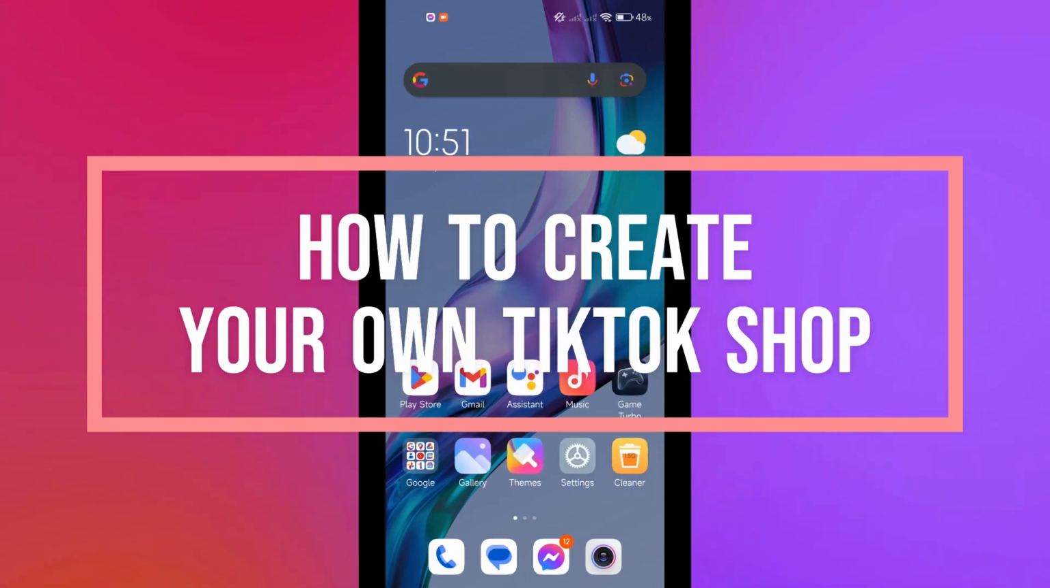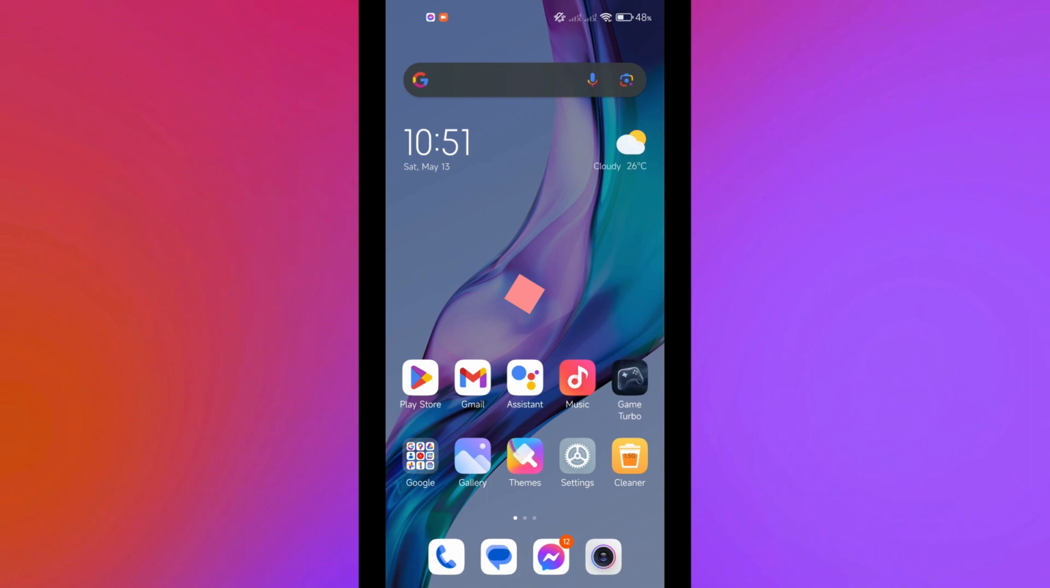Today we're going to show you how to create your own TikTok shop. It's a step-by-step beginner guide for everyone to follow easily.